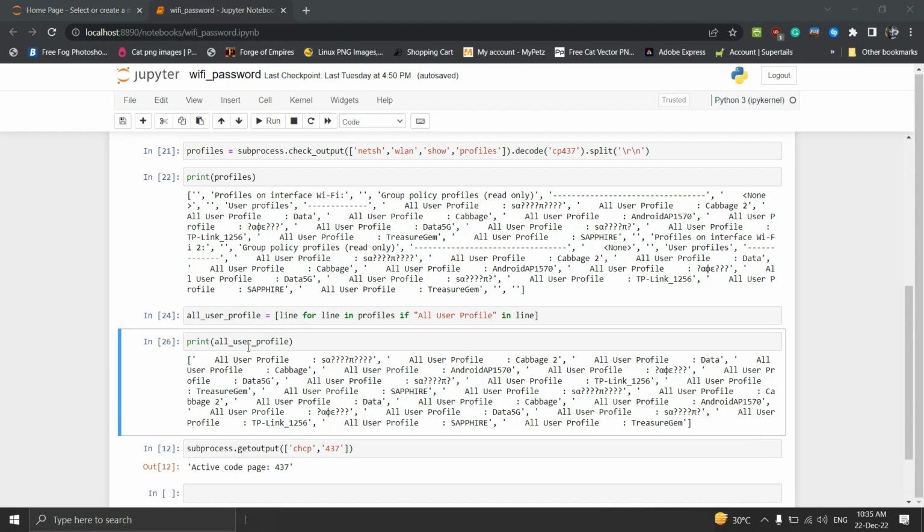Now in this output of All User Profile, we can see that each element in this list has three things. First is the text All User Profile, then comes the colon, and in the end we have our SSID name. So what we can do is split each element at this colon. Splitting at colon will divide the element into two parts. One part will contain text from the left side of the colon, and the other part will contain the text from the right side of the colon.